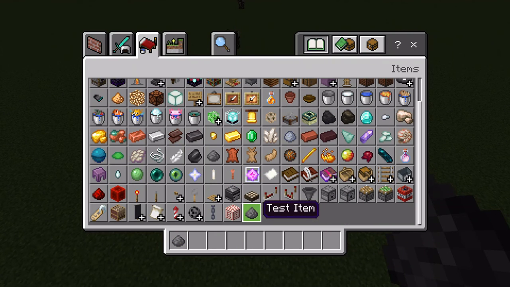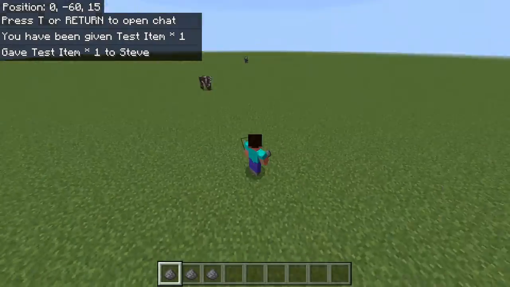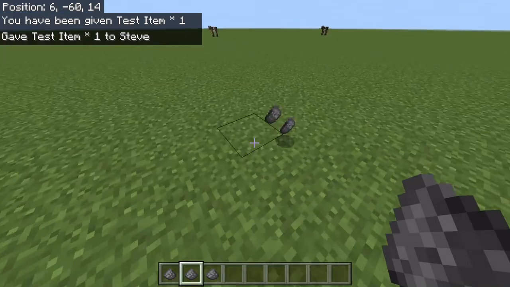It's in items. Remember when I put the category items in there, and the creative category? So here we have the test item. If you look it up here, test item, and you can't really do anything with this. I'm trying to place it, but you can throw it on the ground.